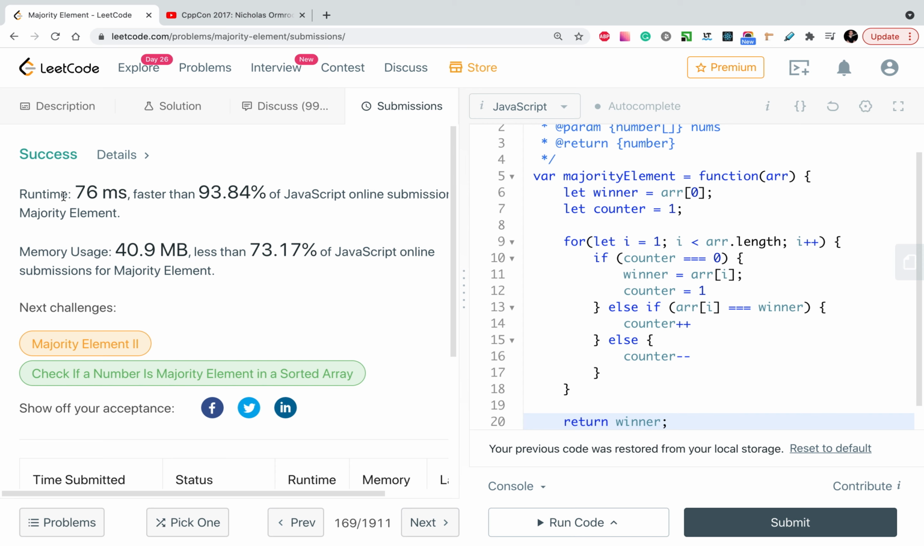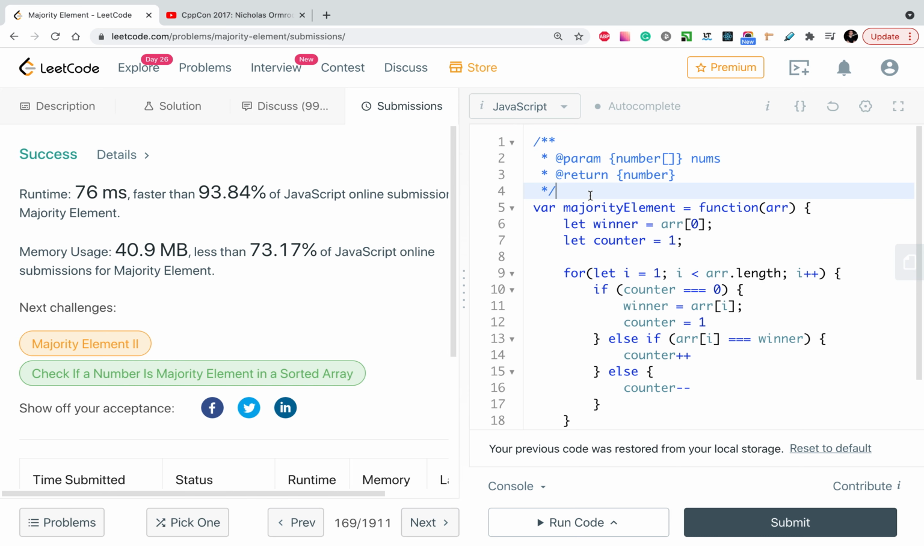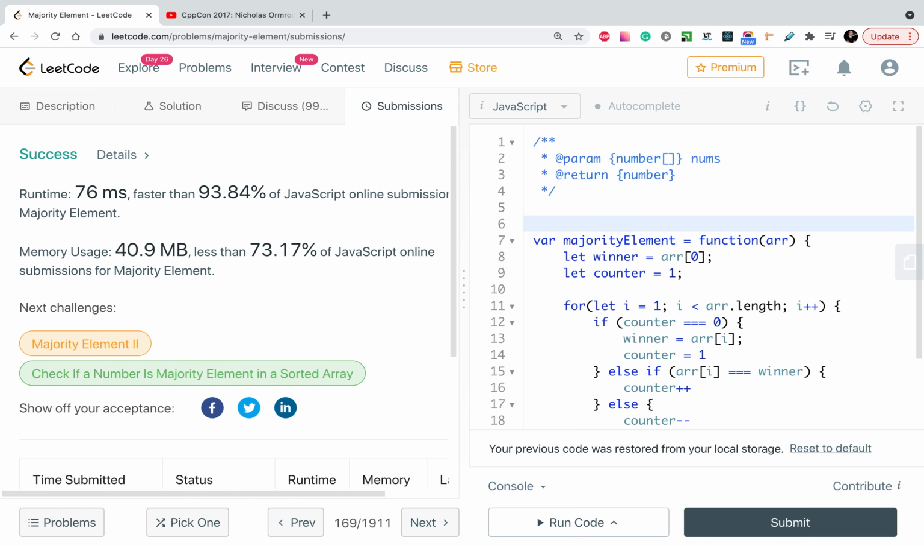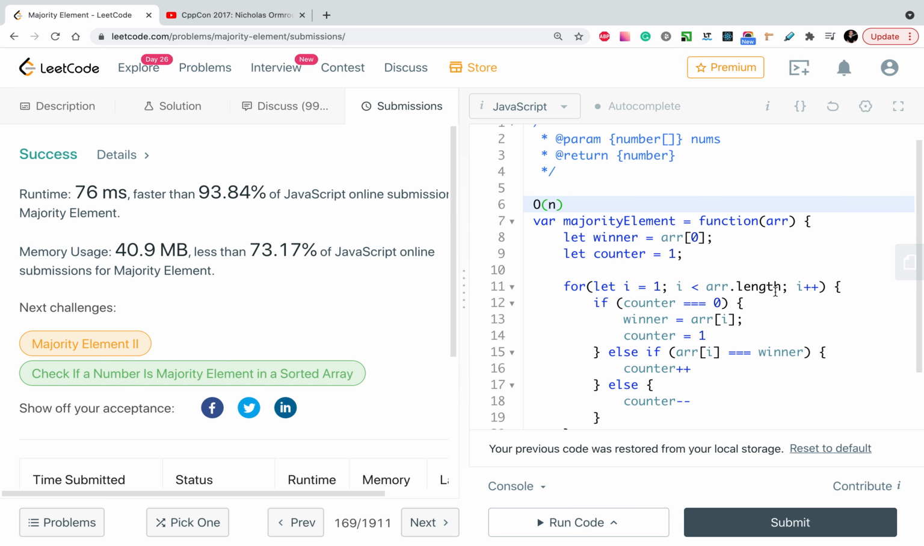And as you see, this algorithm is faster than 93% of submissions. That's because we are using O(n) complexity. It means that we don't run these operations more than n times, the array length, over the elements in the array. So it is a very fast and simple algorithm.